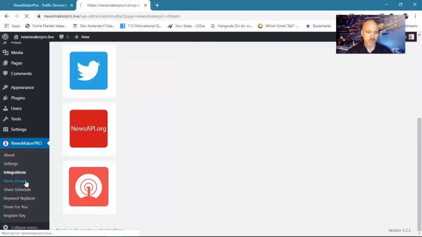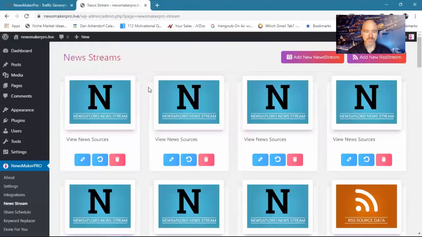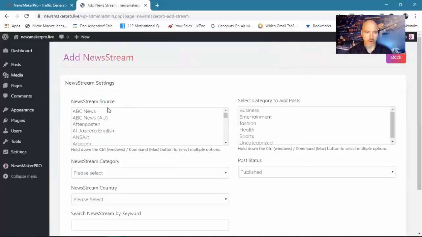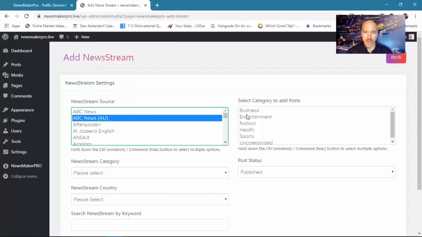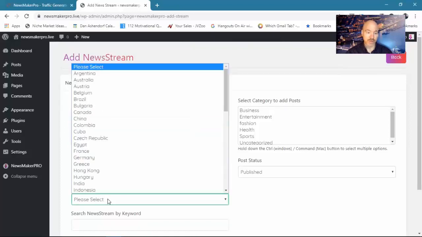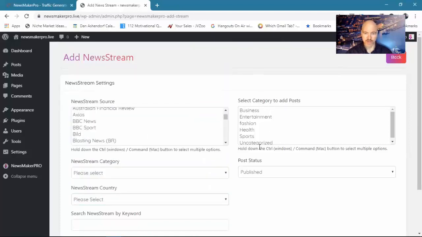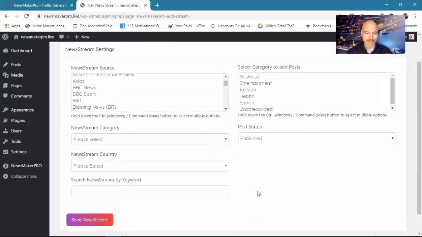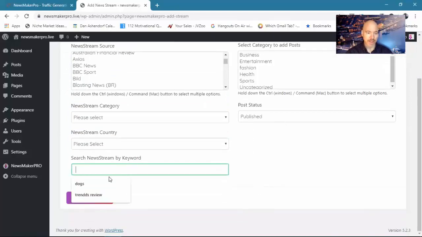And what you do here is you go to the news stream, and you can see you've already got a whole bunch of news streams here. There's probably no need for me to add another one, but I just want to show you how that works. So you get the news stream settings, so you can choose where you're going to get them from, and you can choose a category. And so that's your category just there, and the country, so you can choose it from loads of countries, and you can publish it automatically, and you can run it by keywords as well.